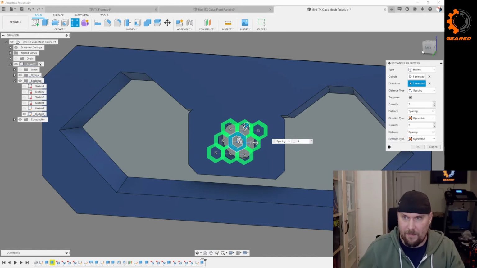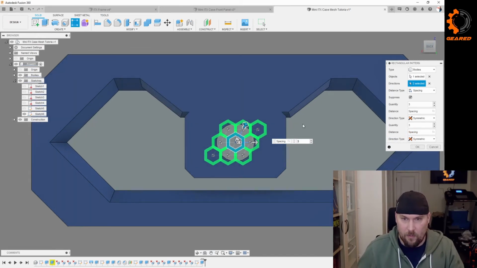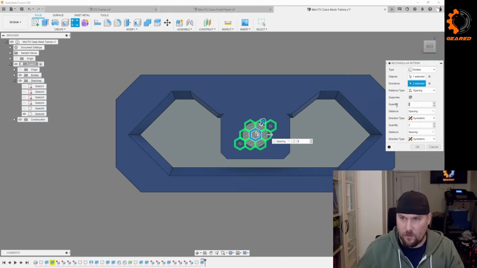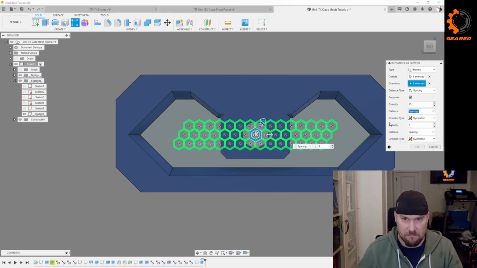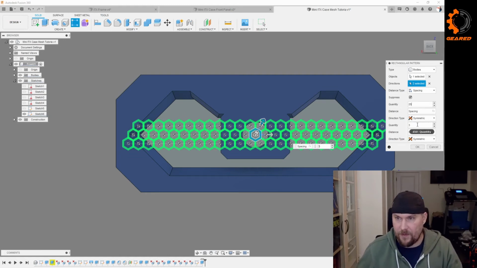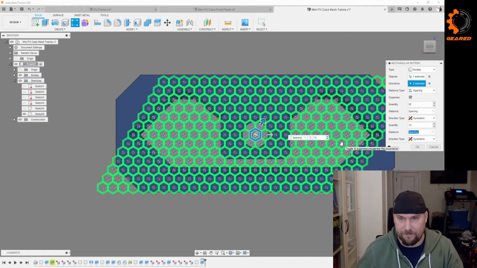Now we've got them overlapping, but we need to make a lot more of them. So the quantity, we are going to guess at 15. Nope, not even close. So we're using odd numbers because there's one in the middle and it works out from there. So let's say 25. That looks better. Quantity in the other direction, 13. Oh yeah, that looks good. In fact, we don't even need that many. We don't need those top two rows. So we can say 11. Top and bottom row, I should say.